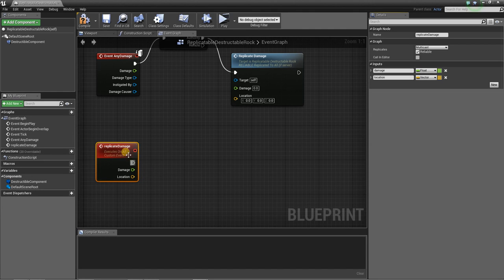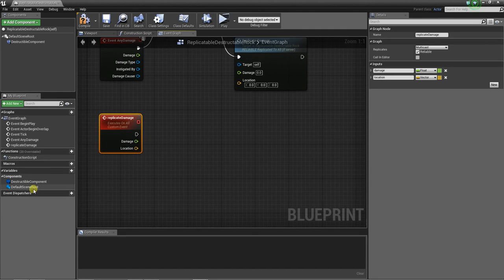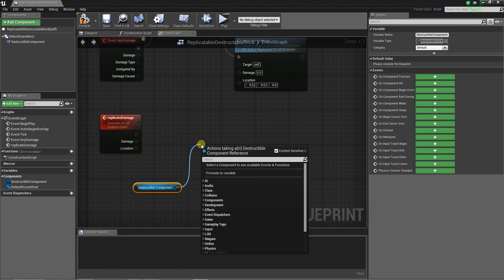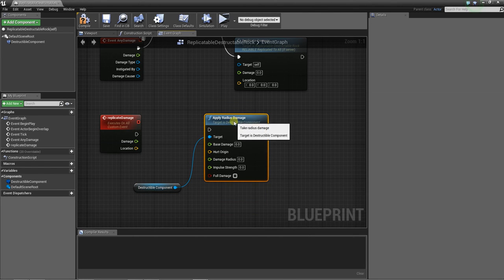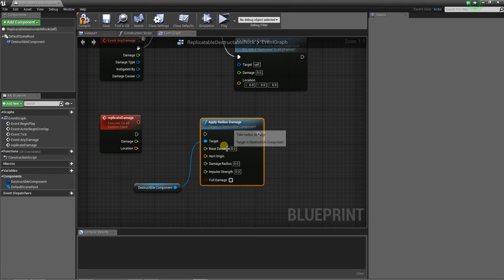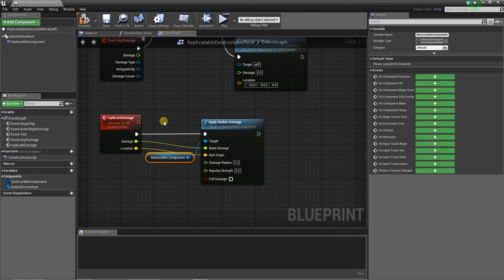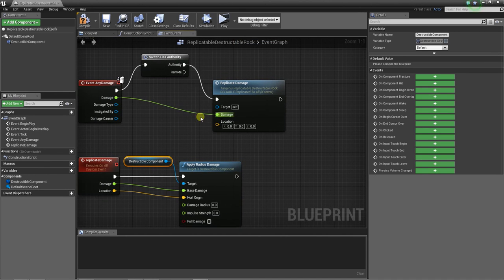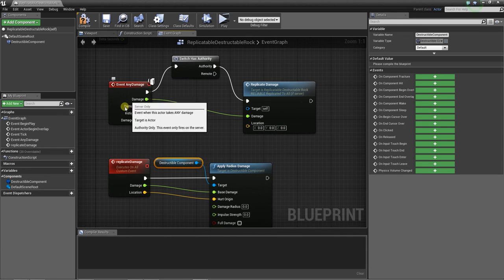Yes. So, how to apply the damage? It's quite easy. Let's take our destructible component and take apply radius damage. Reduce damage is a little easier, so we will use this one in this tutorial. So let's connect damage, let's connect location. Okay, and here we connect damage, and we want a location of the damage. Yes, but we don't have anything like that on our event.